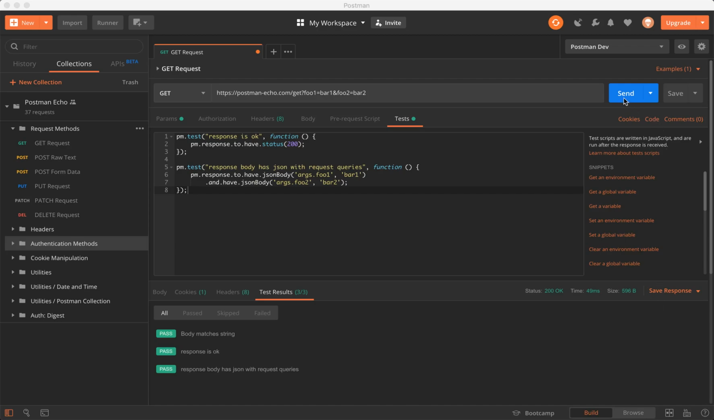So we'll go ahead and just rerun that. And we can see that we passed the test for response body is okay. And then response body has JSON request queries. And so I have a few additional tests that we can put in here to show the power of what we can do in Postman tests.